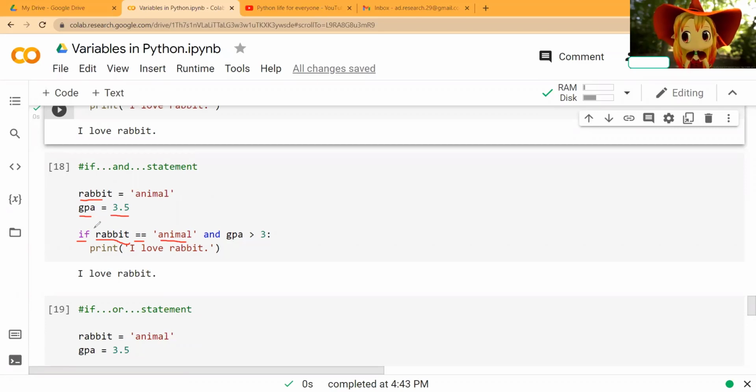So this is our first condition, this part. And we know this is a true condition, okay? And then we have an and word here. So the and word here means that when all the conditions have been met, then Python will run the next line of coding for you. So the first condition has been met.